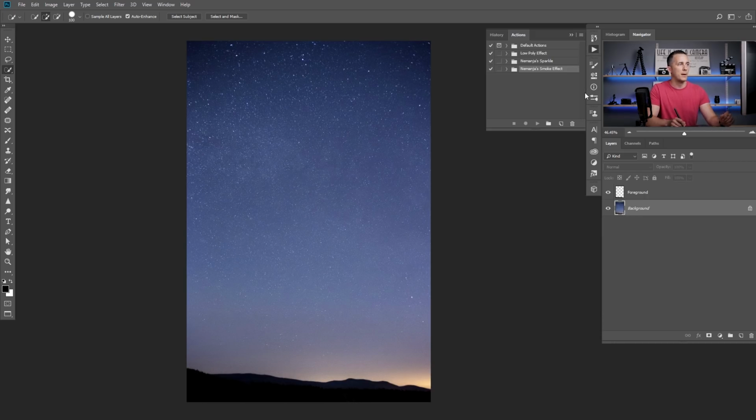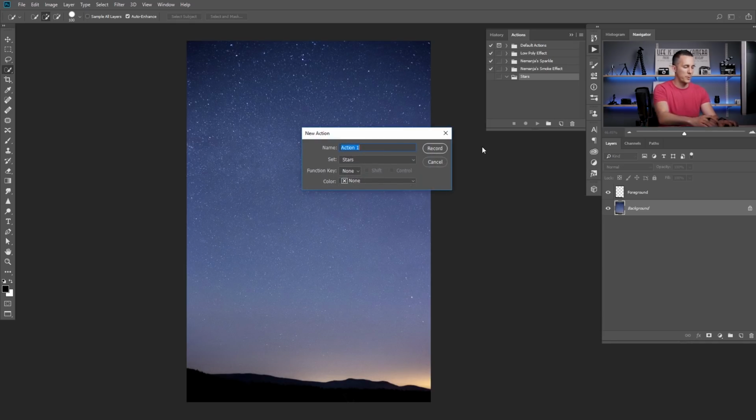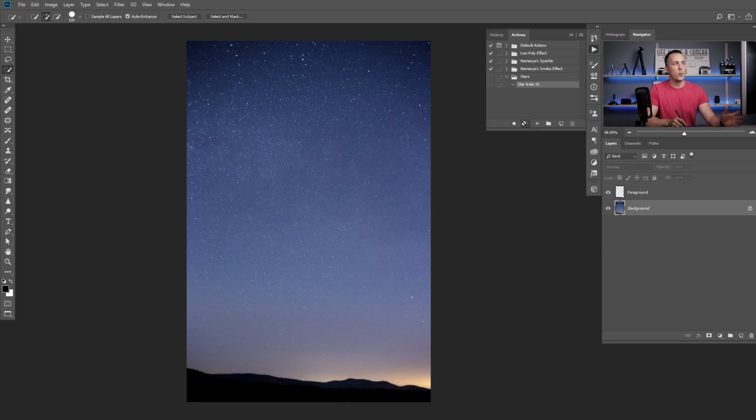Let's go to action panel and I will first create a new group that I will name stars, for example. And then I will create a new action inside that group and I will name it star trails number one. Okay, and the record button is pressed automatically. So let's record this one step and then with that action we will repeat it as much time as we need it. Okay, first we need to duplicate the layer. Press Ctrl Command J and that's it.